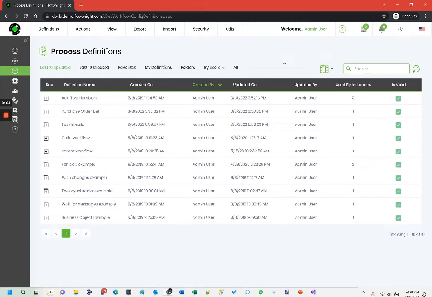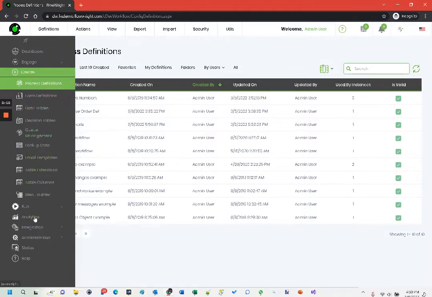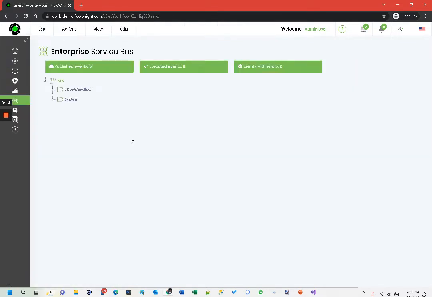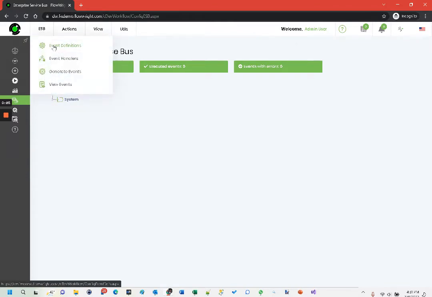In this example, we're going to learn how to generate an event right from a process. So if you go into our ESB and let's take a look at existing events. So if I look, we have some of these existing events. In fact, let's go ahead and create an event definition and a handler.